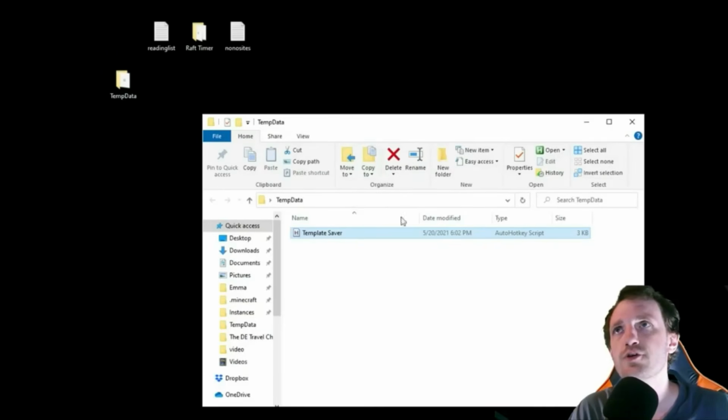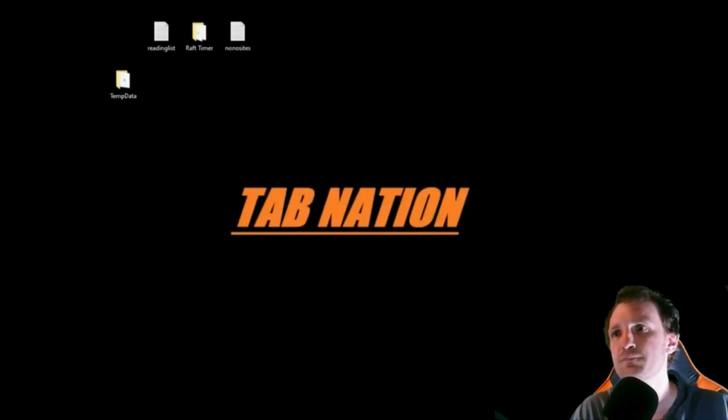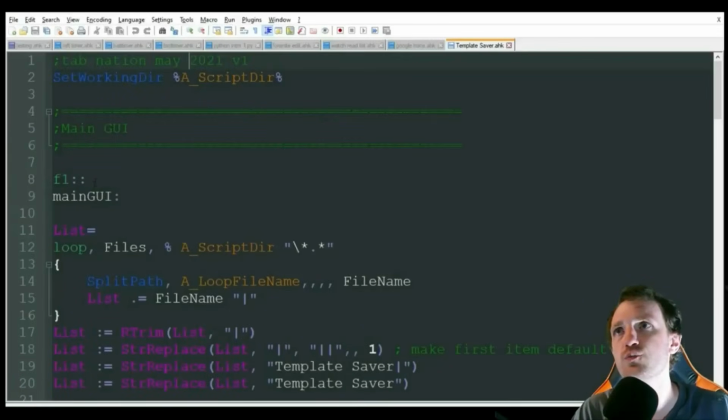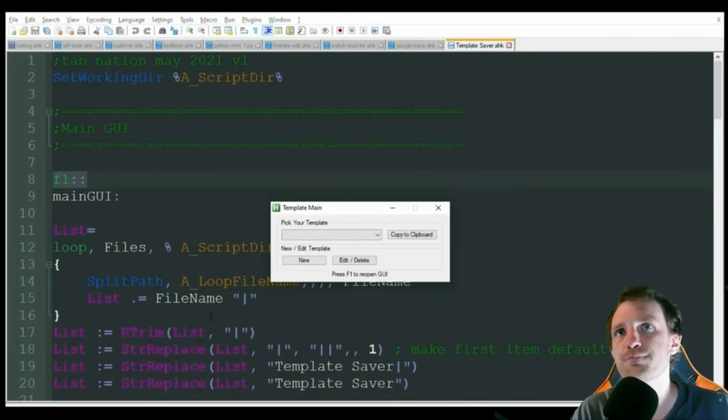So I have created a folder here. You can call it whatever you want. This is where I put the script. This is also where the contents are going to be saved, which you'll see shortly. So I'm going to push F1. That's my hotkey. Obviously, you can change it to whatever you want. That just opens this GUI right here.